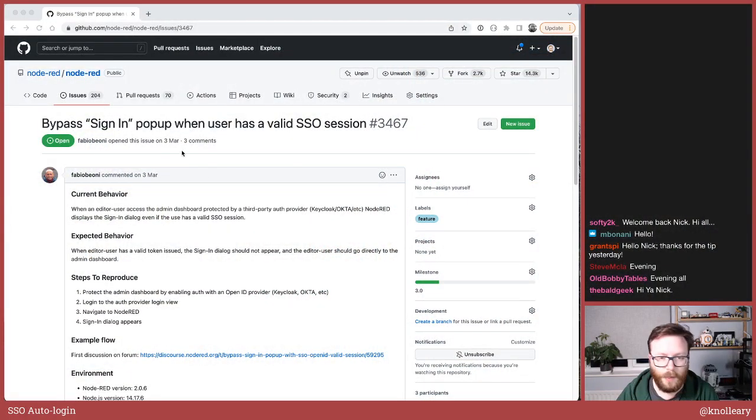So yeah, for the eagle-eyed, you can see SSO Auto-login, which was a hastily picked title, but this relates to a feature in the backlog where at the moment, if you have admin auth set up to use a third-party authentication provider, so say you want to sign in, the example here user suggests, let's do it so you can see what I'm seeing.